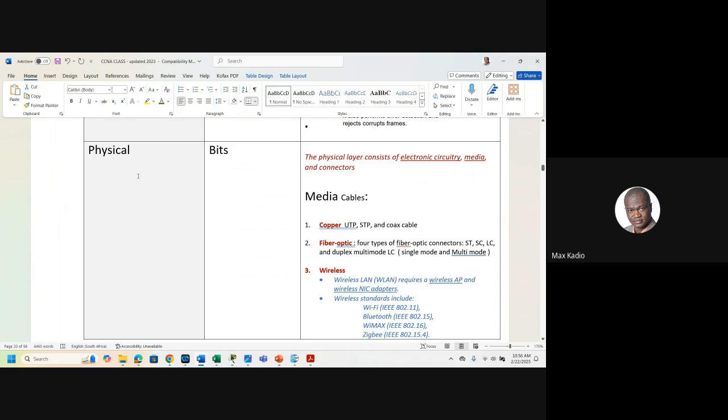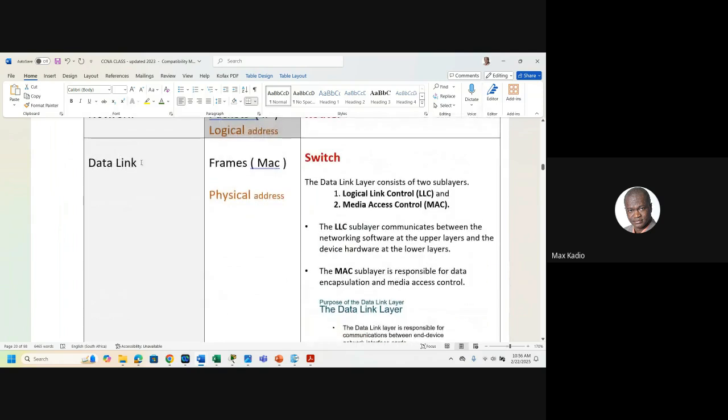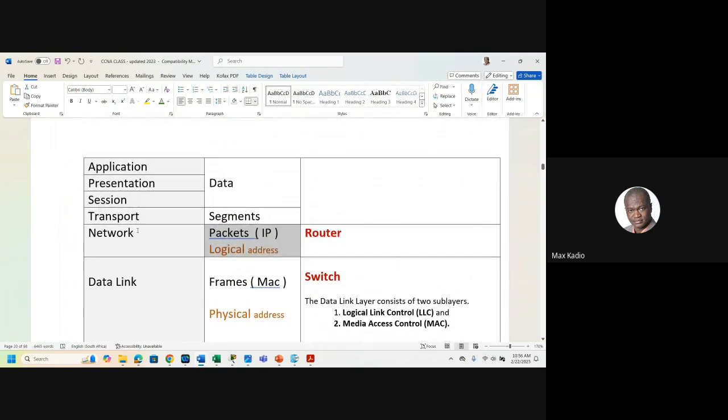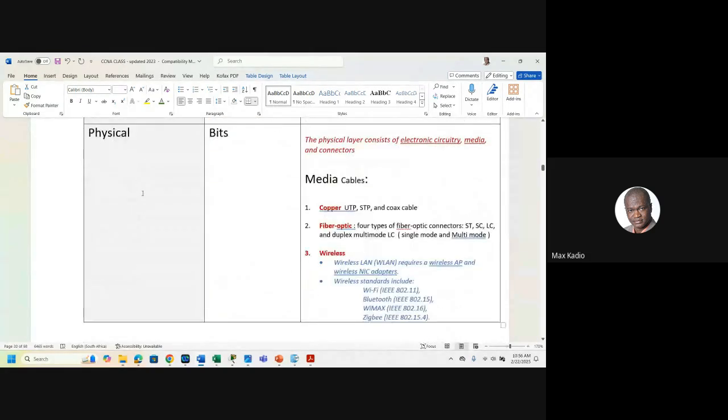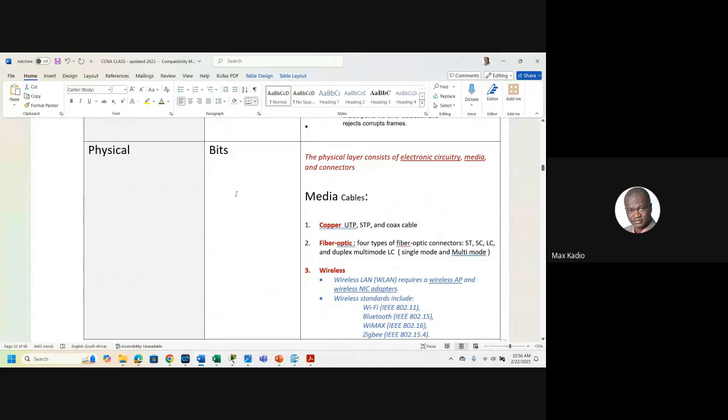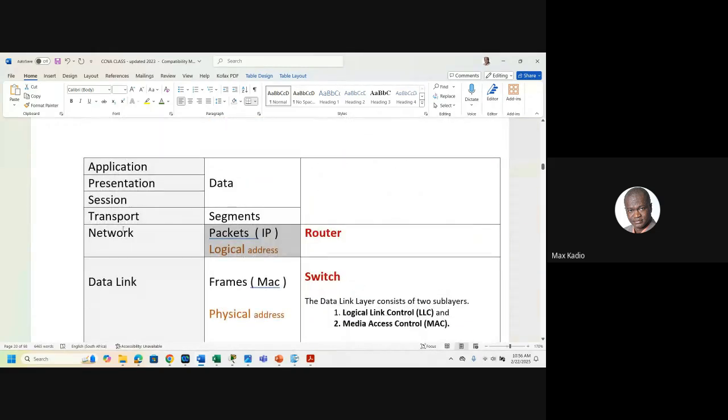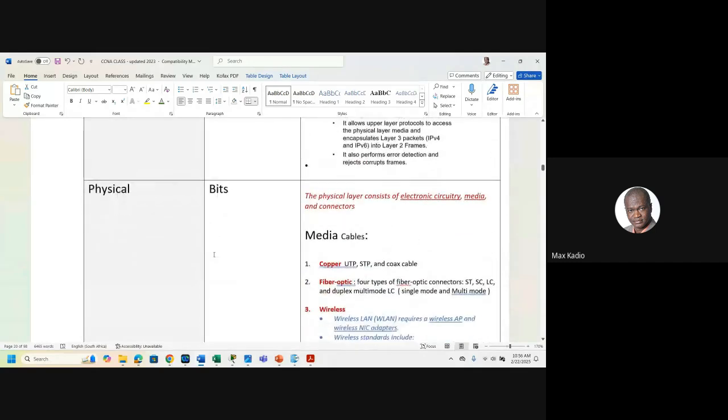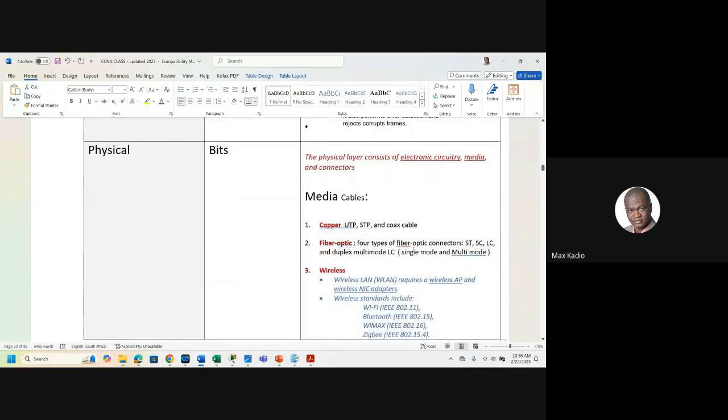the first layer of OSI. Layer 1, the physical; layer 2, data link; layer 3, network; layer 4, transport; layer 5, session; layer 6, presentation; and layer 7, application. So chapter 4 is about the physical layer. We're going to study them one by one. So chapter 4 is about the physical layer. This is everything related to the physical layer, anything related to the media.